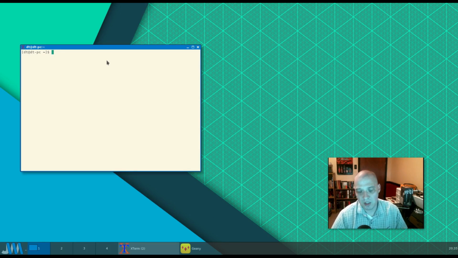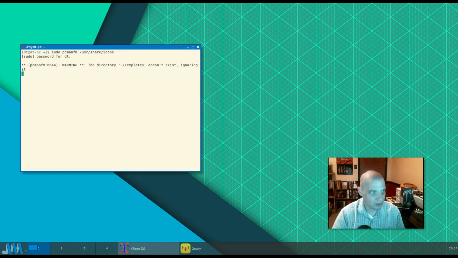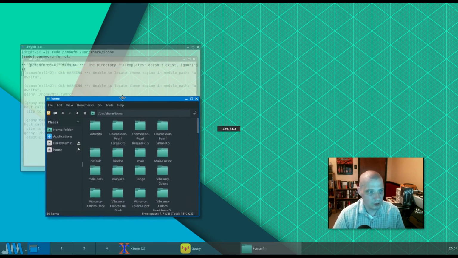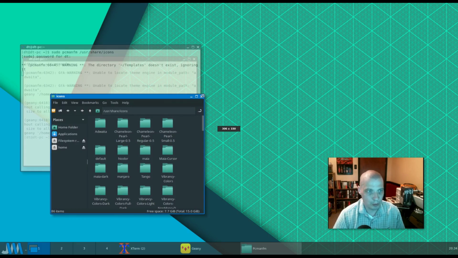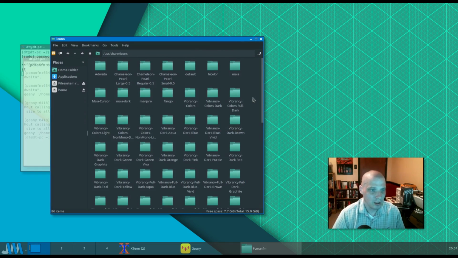So the first thing I'm going to do is open from a terminal sudo pcmanfm, and then the location of the directory I want to go to, /usr/share/icons. Of course, we have to give our root password here, since we're doing all this from the root user. Alright, and here are some icon sets I have installed on this already.